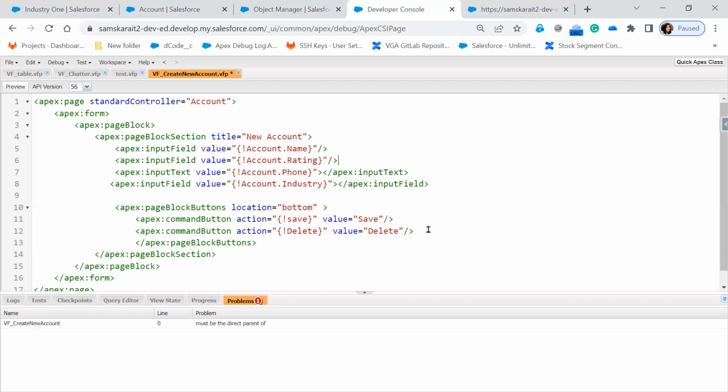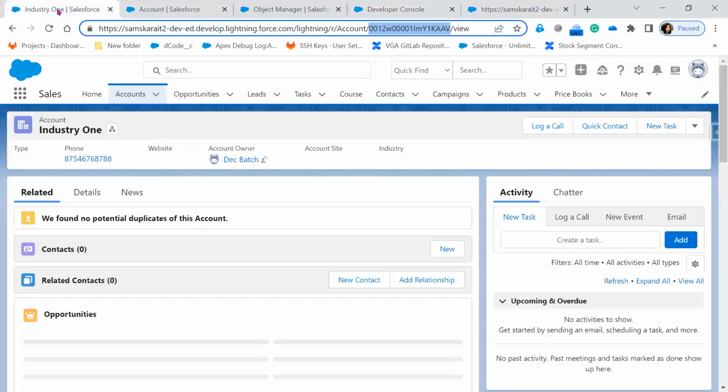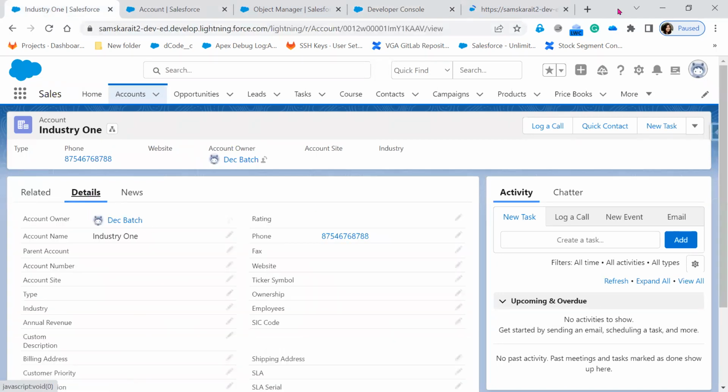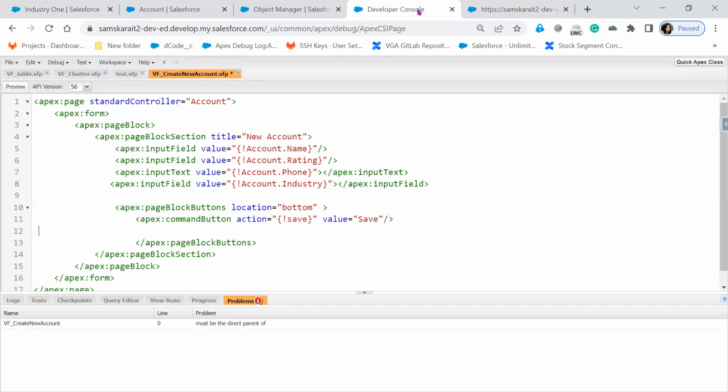Ma'am, so basically, if we are talking about a particular account record, then we need to use apex:detail. If not, we can use apex:inputField, right? Yes, apex:detail is basically if you want to display the detail section. This is the detail section. So if you are talking about a particular record, we will use apex:detail.